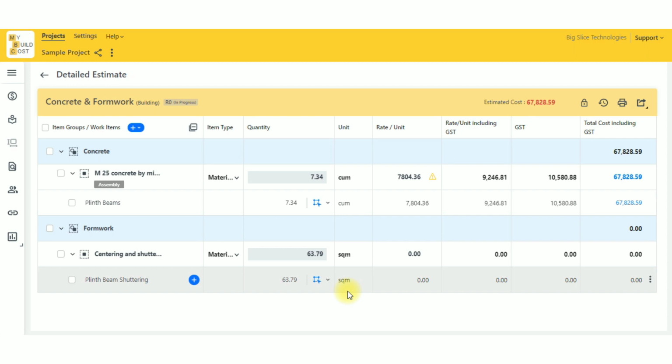If I want, I can even add in wastage and everything within this. So with the help of copy paste and such features in my build cost, you can calculate quantities much faster.